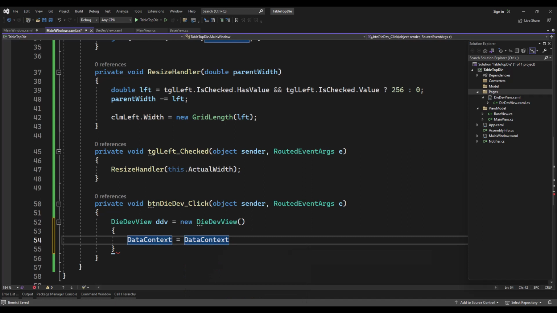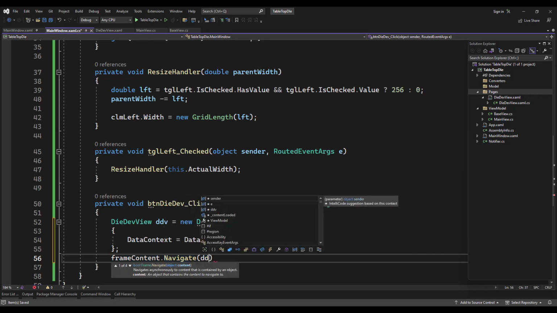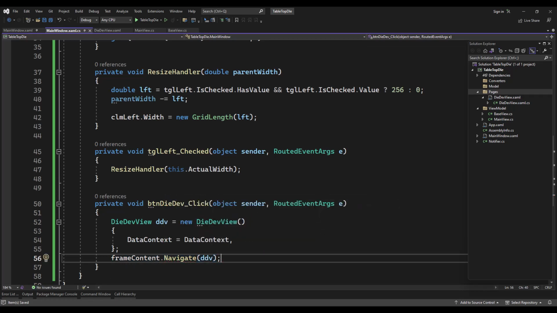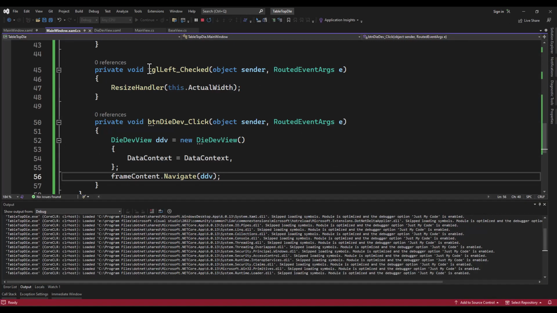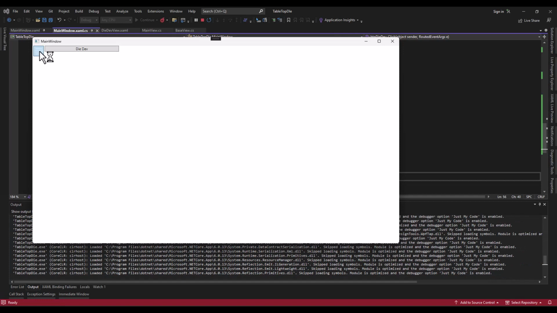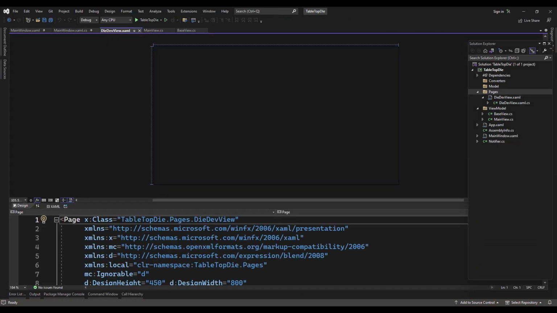I did not type in E, I typed in N. So there we actually set our data context of the new page that we're loading to our data context on this page. And that will navigate. Okay, let's test this. Okay, let's set up our page here. We'll do this part methodologically.